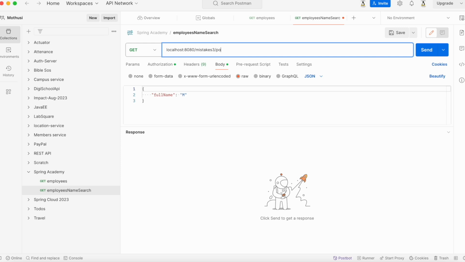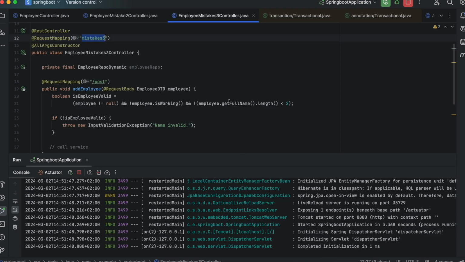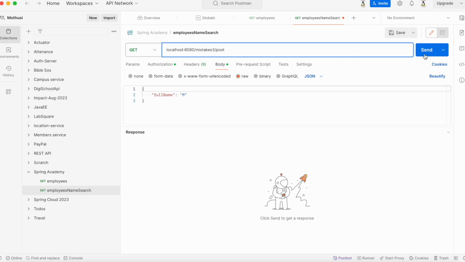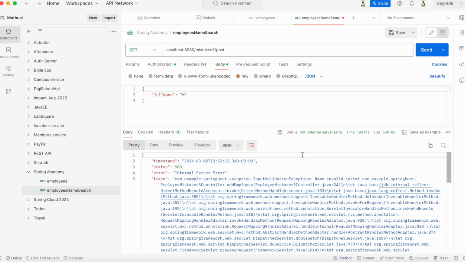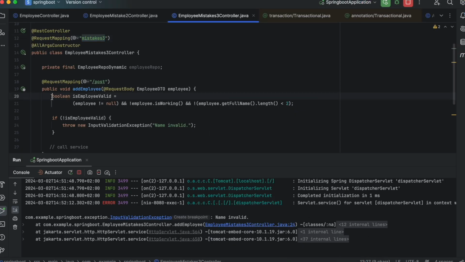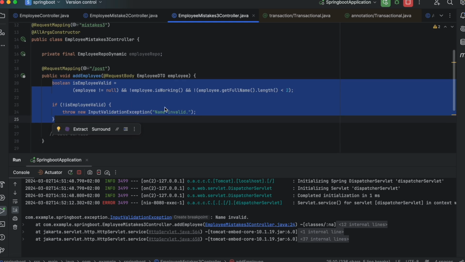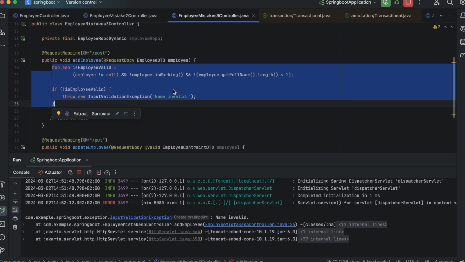Mistake 3, post. So full name, we are expecting full name not to be less than 2 in length. So let's see, we have an exception, name invalid, this is the exception that we threw. But as I said, this is not a good practice. We can remove these validations from a controller because it's not the controller's responsibility to do that.